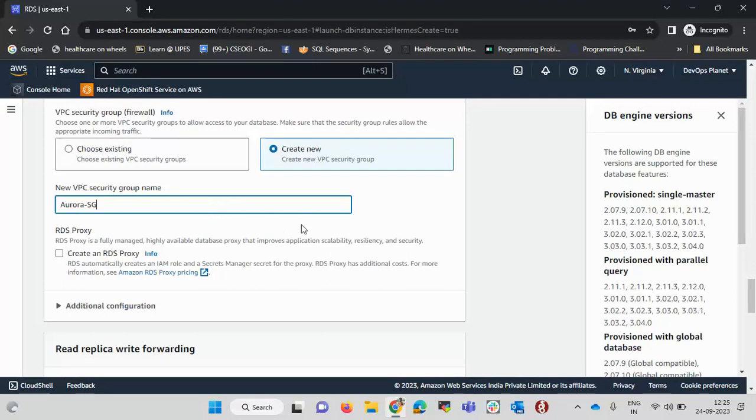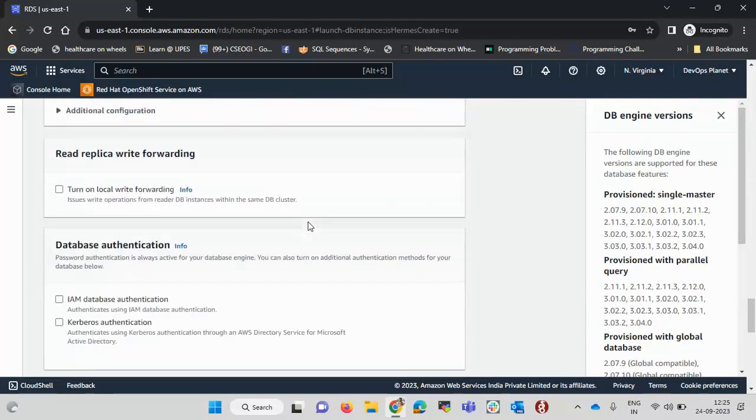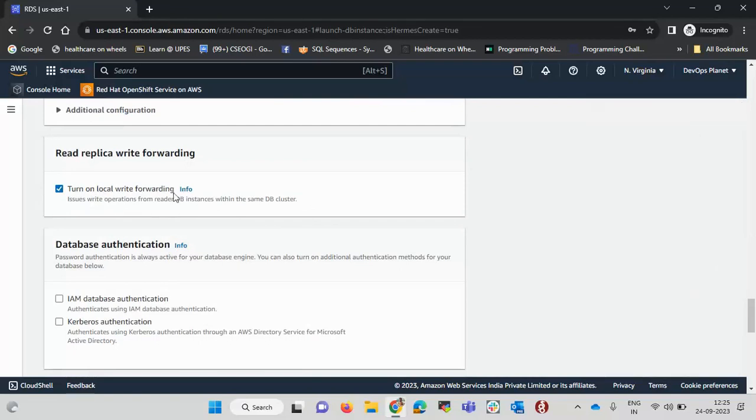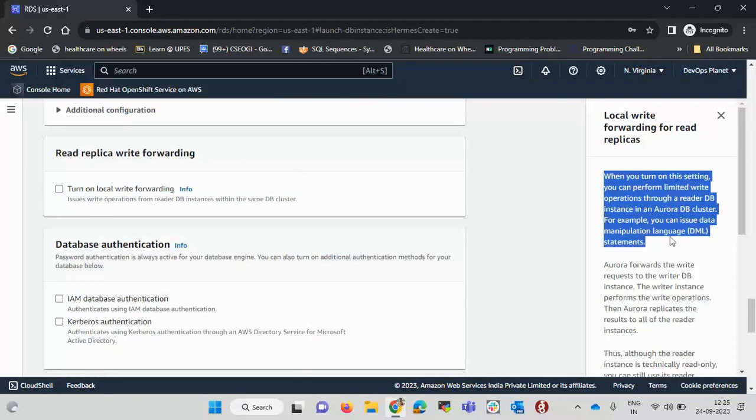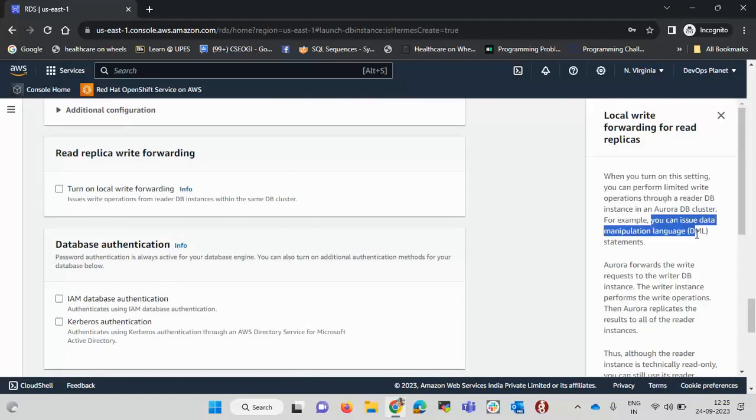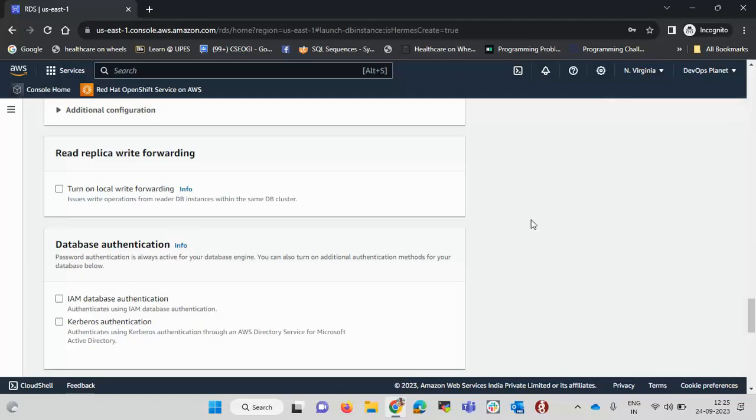Now scroll down. There is another feature which has been introduced by AWS recently, that is turn on local write forwarding. Via this you will be able to execute some basic queries over to the AWS replica. You can see here that you can issue DML statements, but it will not support each and every write operation. It will support a few write operations. So if you want to write in the reader itself, then you need to select this option.